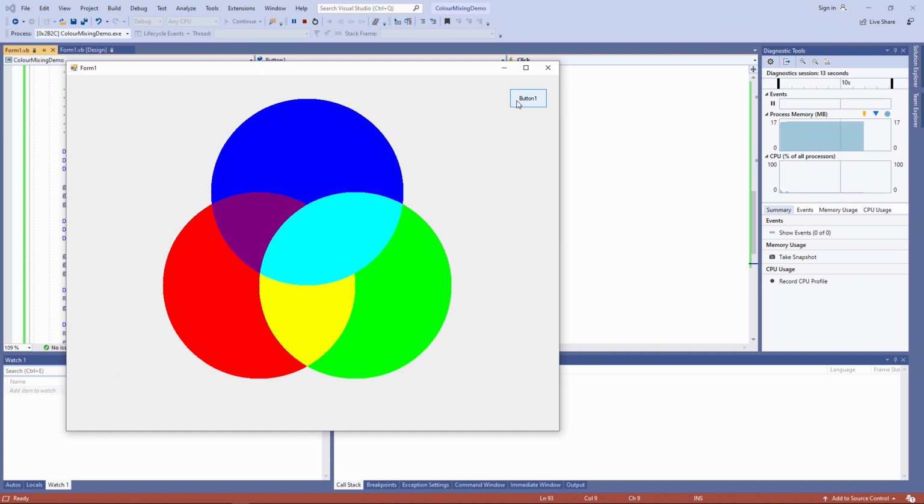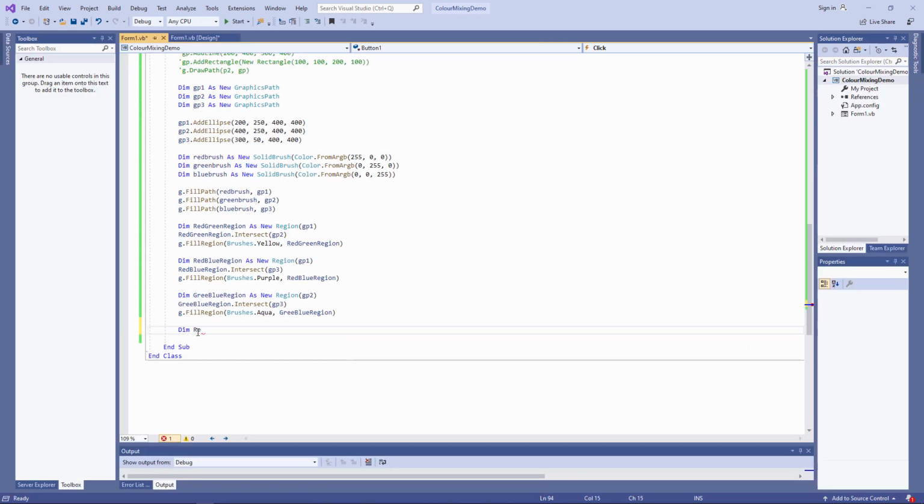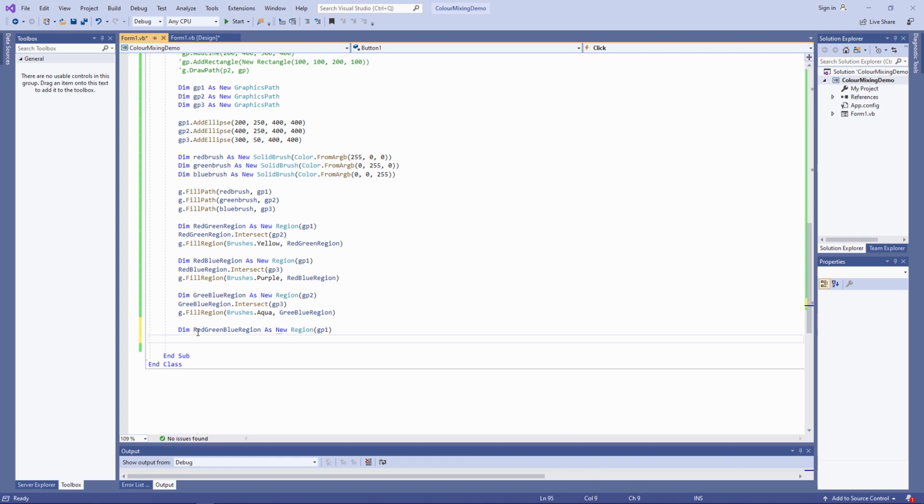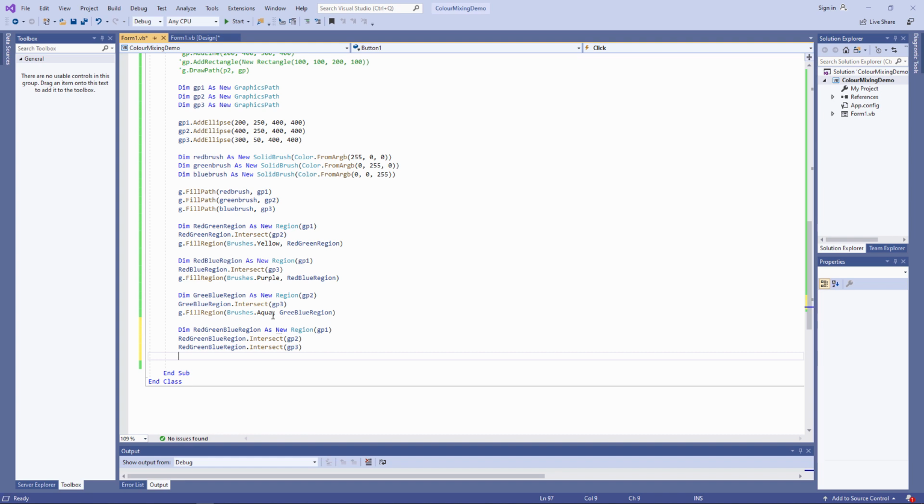Almost there. I just need to deal with the intersection of all three circles now. I'll put the red circle inside that. I'll get the intersection of the red circle with the green circle. And then I'll get the intersection of that with the blue circle. And finally, I'll fill in that intersection. This time I'm going to use white. Let's see what we have this time.